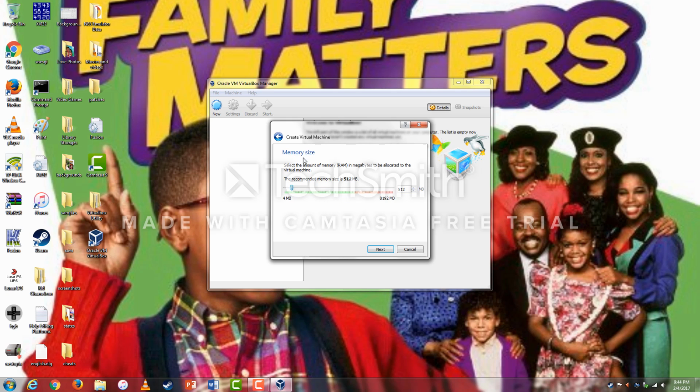Alright, this is the page where you set the memory size of your virtual machine. We're going to allocate RAM, in megabytes or gigabytes, for your virtual machine. So in the RAM part, we're going to allocate it to 4 gigs.